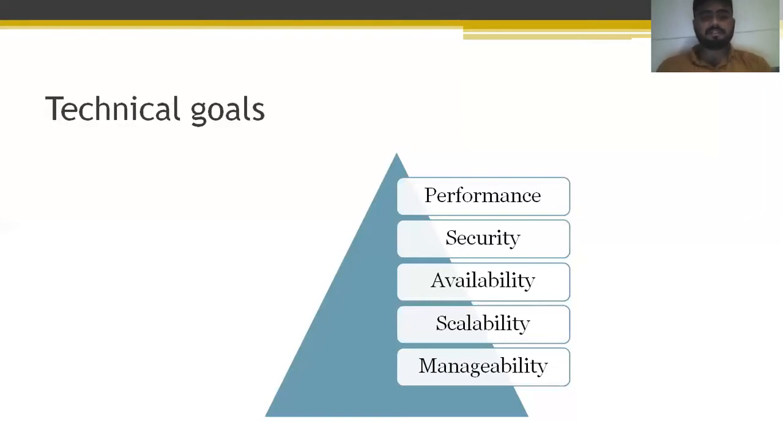Scalability: Smart Pharmacy is attracting more customers towards the e-commerce platform due to effective marketing strategies. In the last, manageability: as discussed, Smart Pharmacy lacks an experienced team, due to which it can be difficult to control the data flow within the network design. So these are the technical goals.